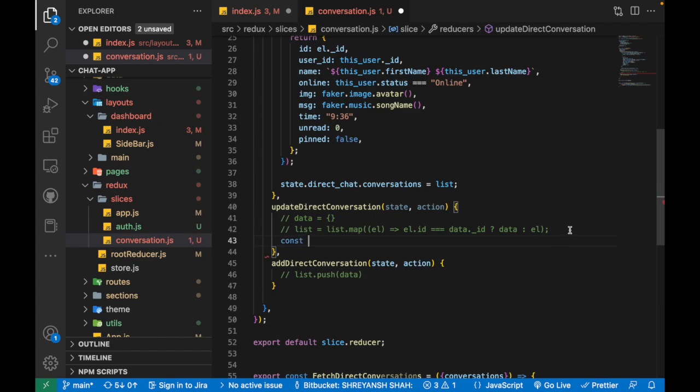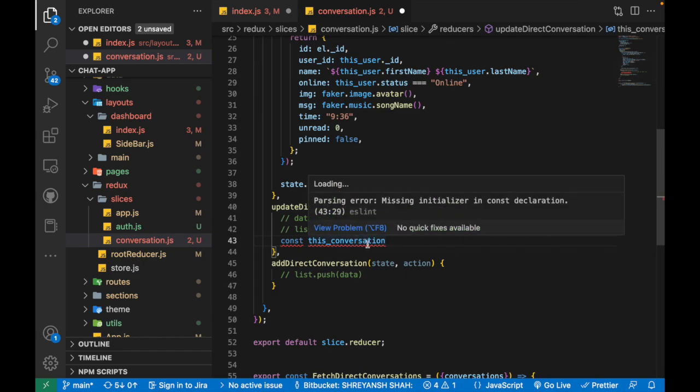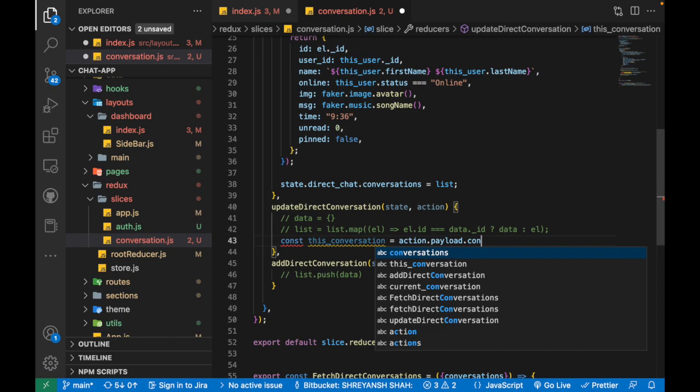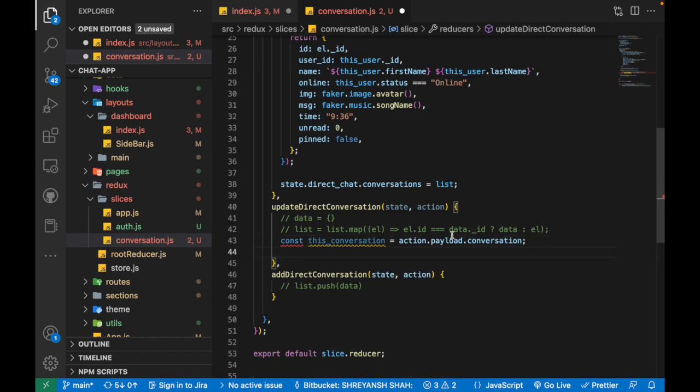Here again, first of all, I'm going to get the conversation document from this action payload. So I'm just going to write const this_conversation is equal to action dot payload dot conversation. After that, as I have just explained, we are going to map over that list of conversations, and the final result is also going to be stored inside that list. So for that we'll have to write it like this: state dot direct chat dot conversations is equal to state dot direct chat dot conversations.